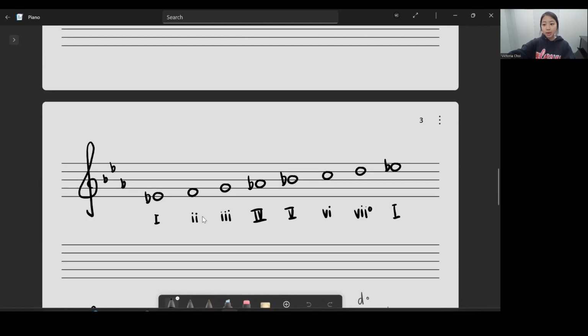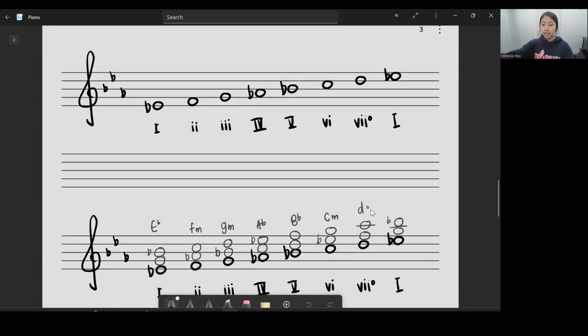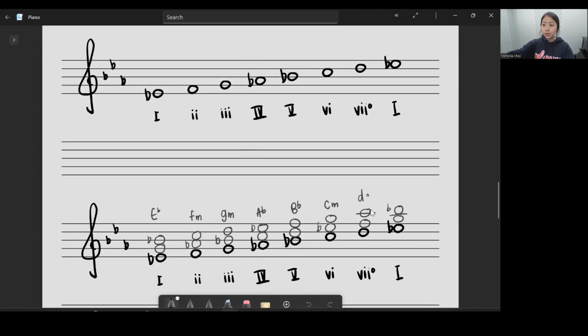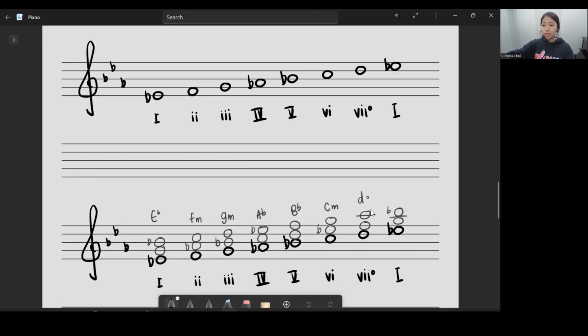Underneath the scales, I wrote the corresponding Roman numerals we can expect, with 1, 4, and 5 being major, noted in uppercase, and 2, 3, and 6 noted in lowercase, and finally the 7th scale degree noted in lowercase with a degree symbol following. Look at the chords built on top of the scale to confirm that this scale truly works. The scale pattern works every time and makes sense to you.